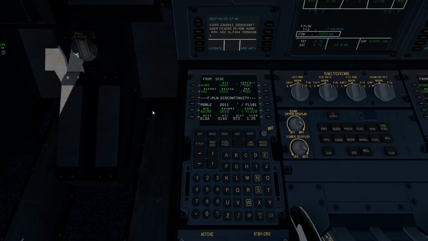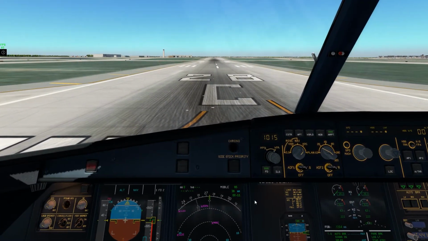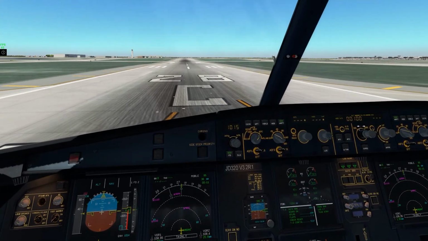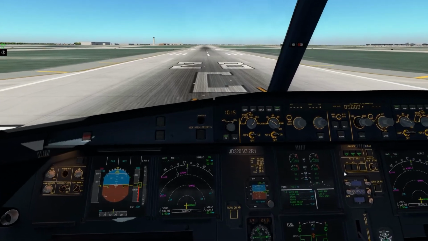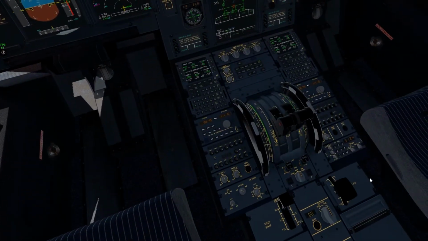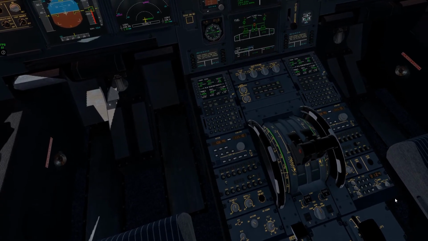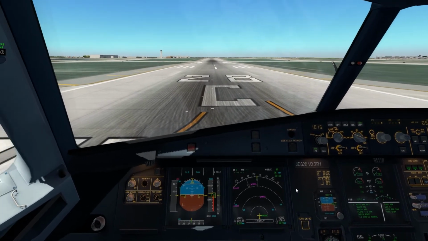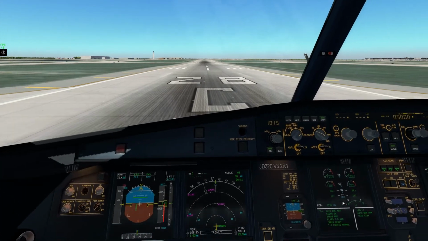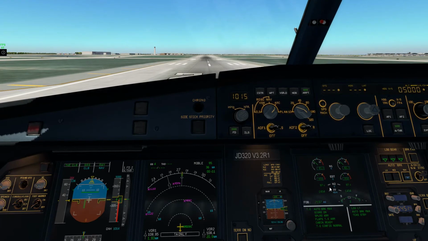Alright, the altimeter is 2997. Let's set that one. Already set. Okay, initial altitude, let's set that to 5000. Alright, let's set the brakes, flaps, spoilers. Transponder. Alright, we are good to go. So let's say we have the clearance to take off.